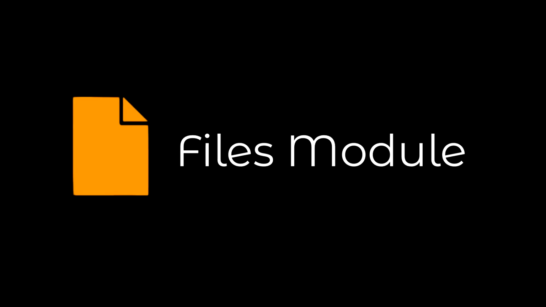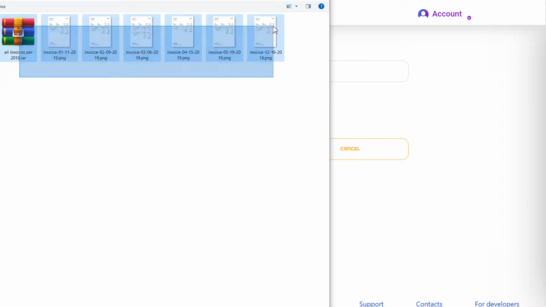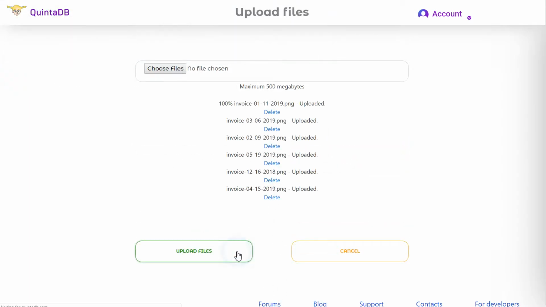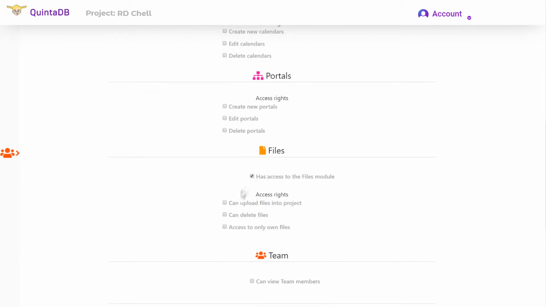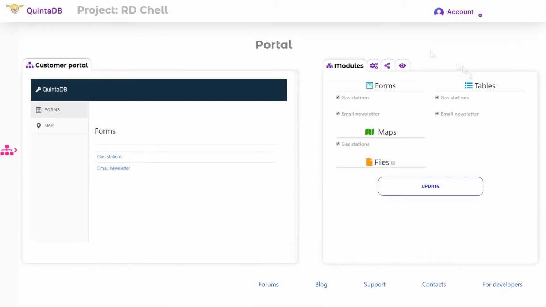The Files module. In QuintaDB service, you can upload your files to the project and give the access to your team members or customer portals users.